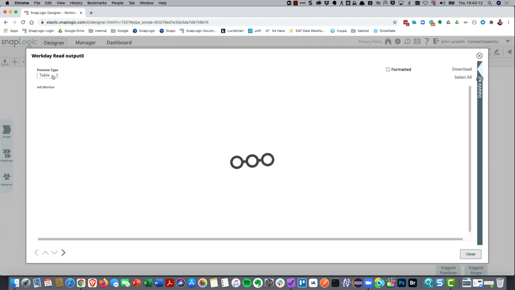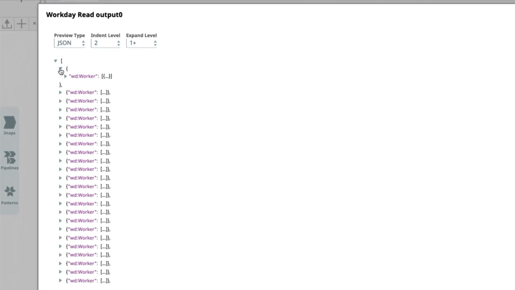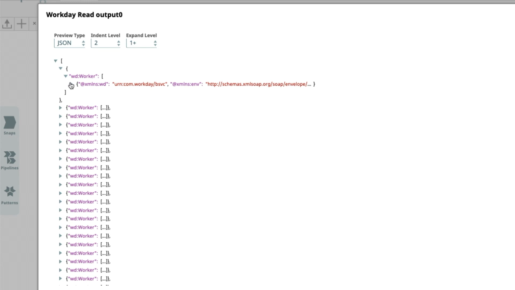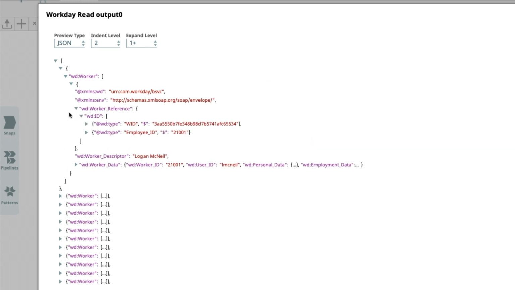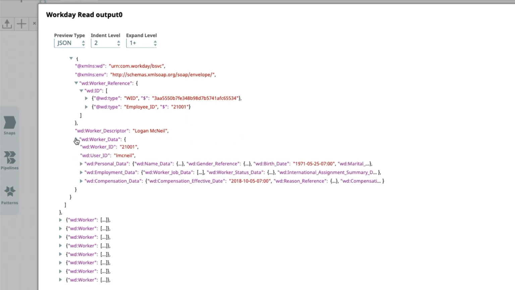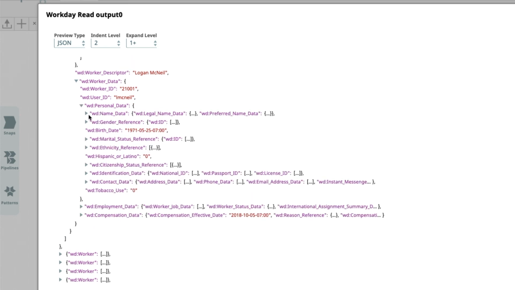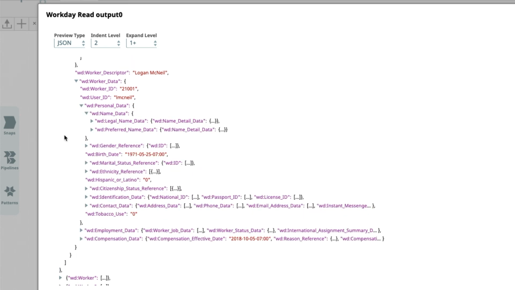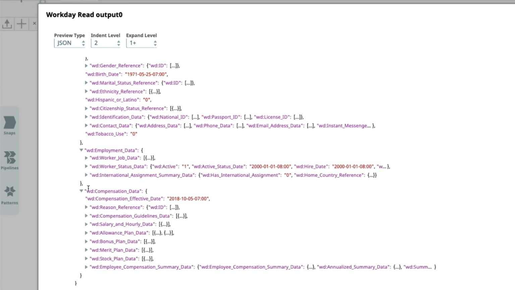So we can see in here, if I format this as JSON, every record that we get back has got metadata associated with it, and it's actually got the worker data itself, and even within that worker data we've got personal data, which again is quite complex. We've got employment data and we've got compensation data. None of this is flat and none of this is straightforward.